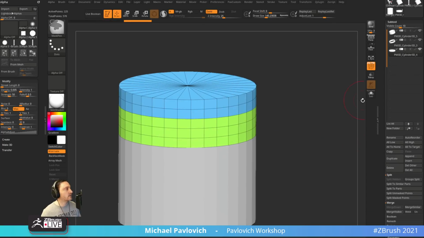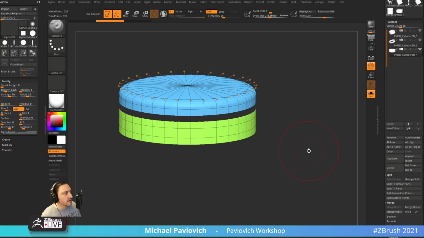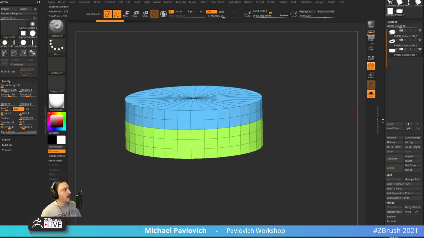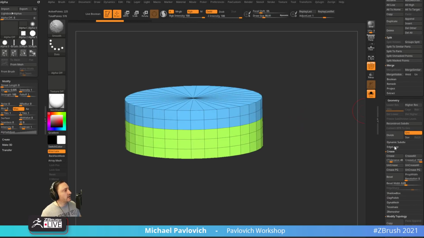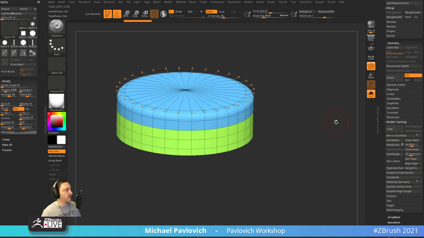Are they welded? Let me see. D for dynamic. Okay. Sorry, dynamic. So D and Shift D, you can see the polygons aren't welded. You can also go in here to geometry, modify topology, and there's a weld in here. And you're going to see there's a weld distance. So since they're right on top of each other, that weld should work fine. Just hit weld points. And then if we hit D for dynamic, they're welded.